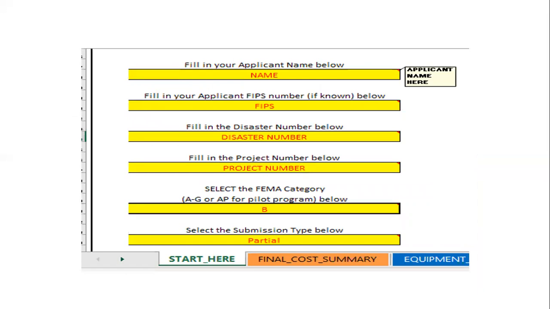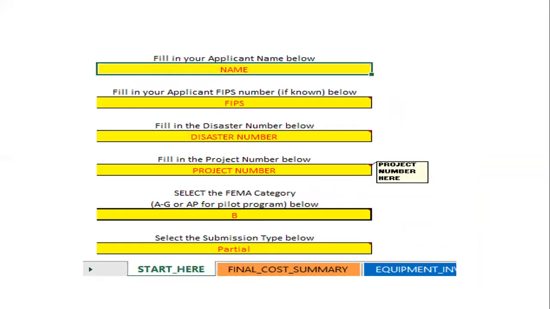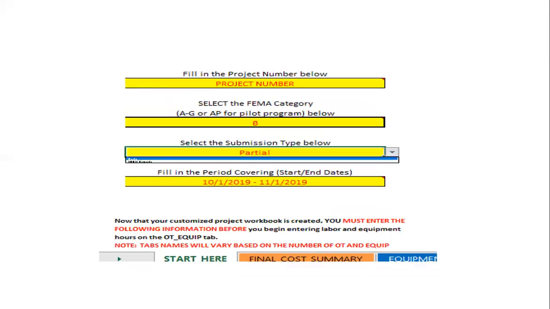Beginning with the applicant name box located in cell D28, enter the following information: name, FIPS number if known, disaster number, and project number. Now enter your FEMA category in cell D41 using the drop-down box provided. This box is vital to the correct calculation of rates for your project. You must not begin entering labor until the proper category is selected.